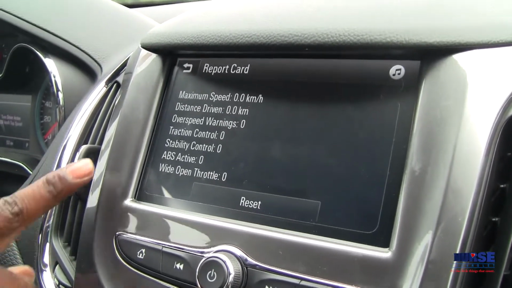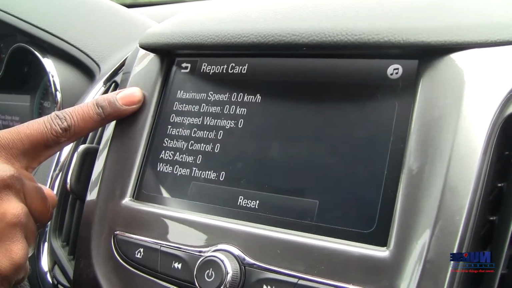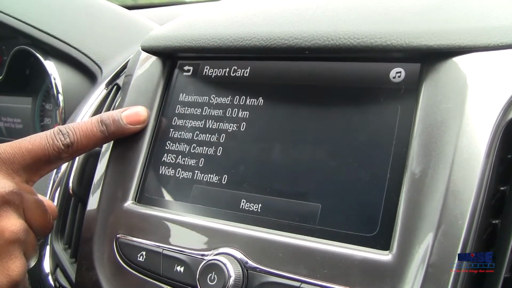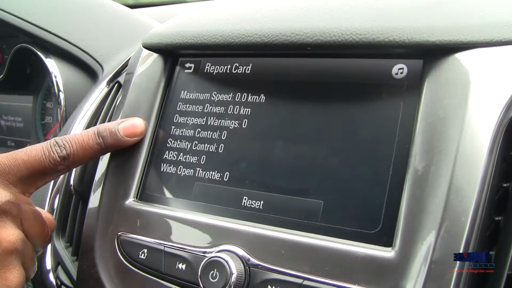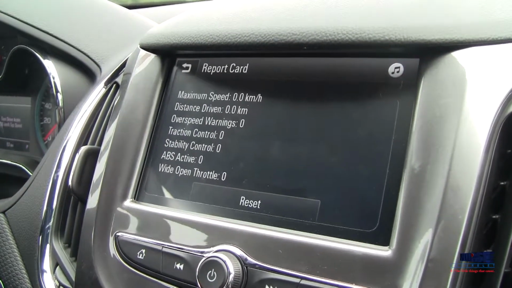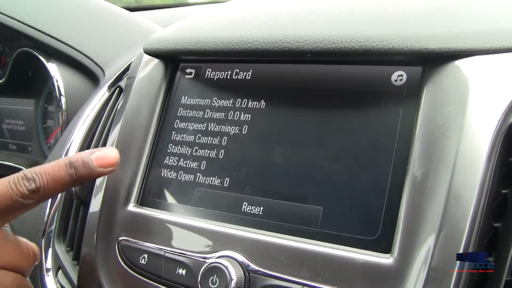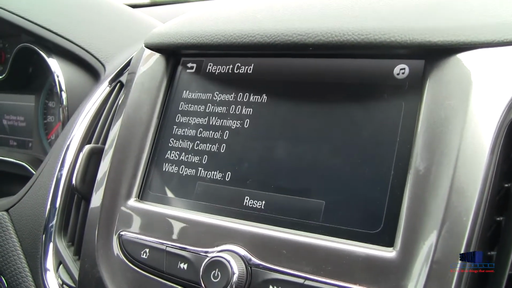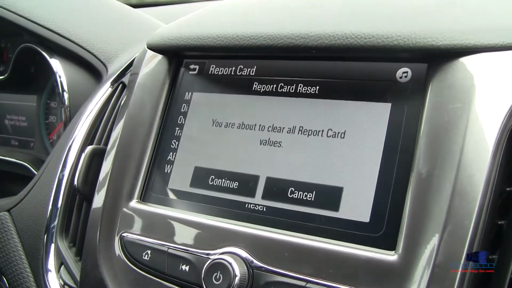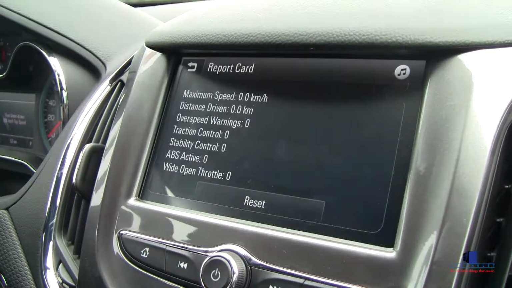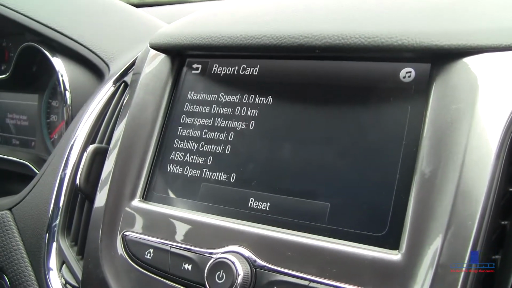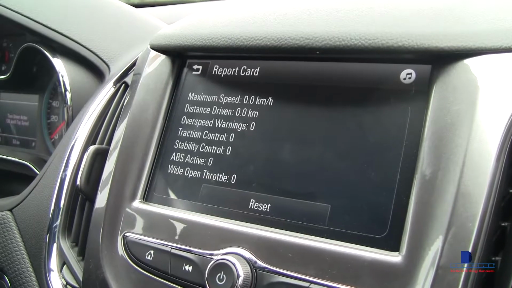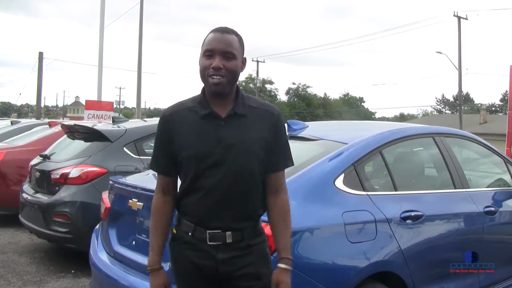You'll see things such as maximum speed, distance driven, overspeed warning, along with things like stability control and wide open throttle. You can also hit reset, which will reset all of the values so the vehicle is ready to record the next time your teen takes the wheel. And that's all there is to it.